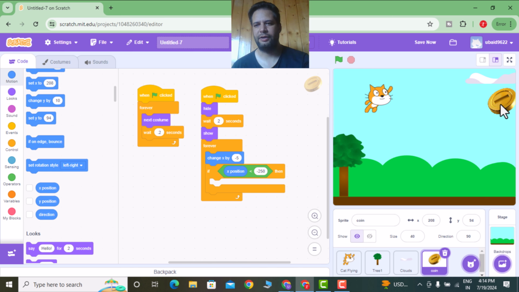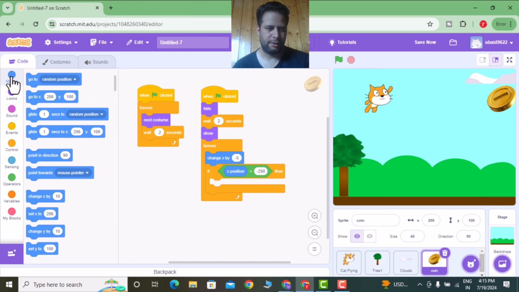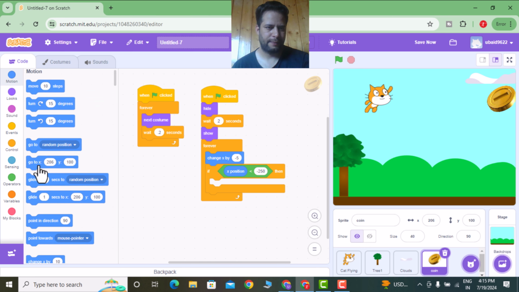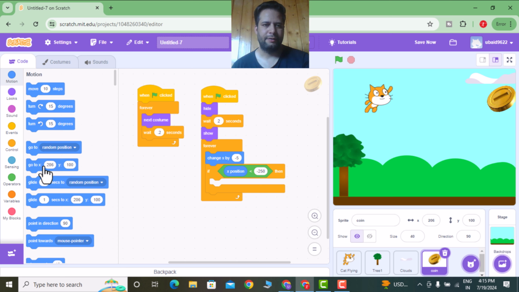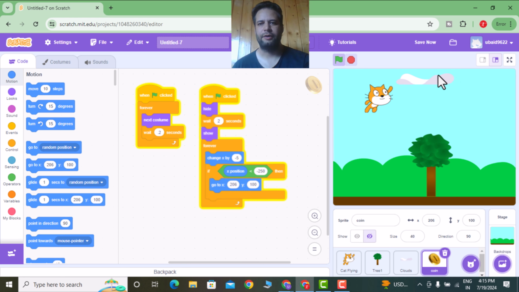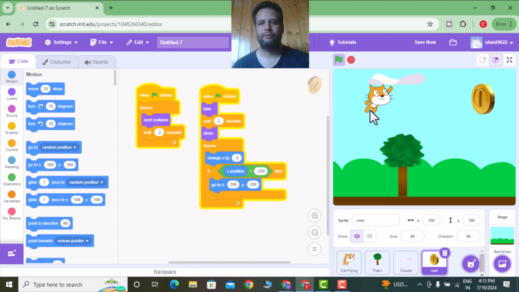I will check it. So I will go to motion and go to x and y. This is the current position of this. So I have to go to this current position. So I will drag this here. So I will stop and start again. You can see the coin moves, and if the coin reaches here, it will again go to here.